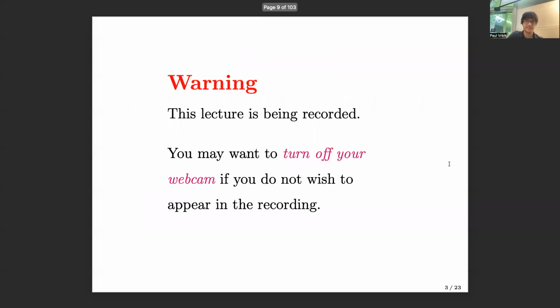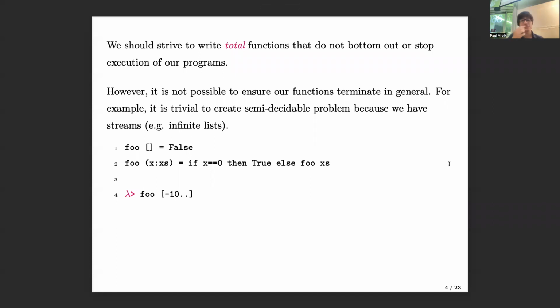I think there is a slide missing. Oh, okay. We should strive to write total functions that do not bottom out or stop execution of our programs. However, it's not always possible to ensure our functions terminate in general. For example, it is trivial to create a semi-decidable problem because we have streams.